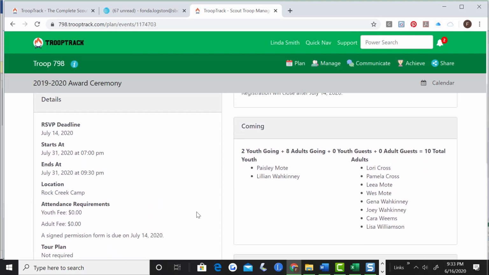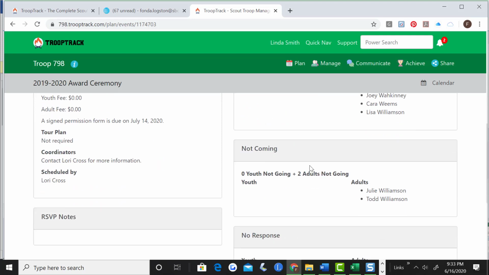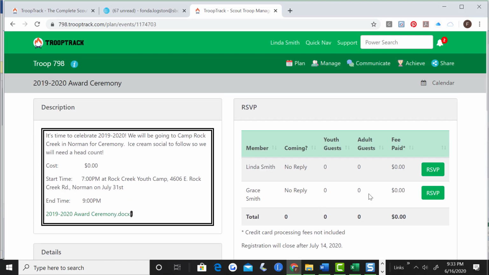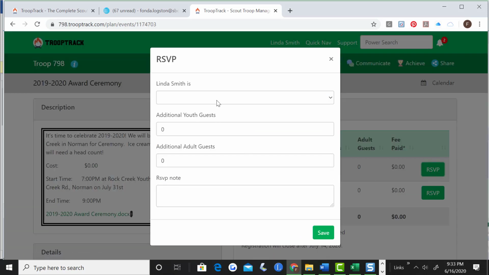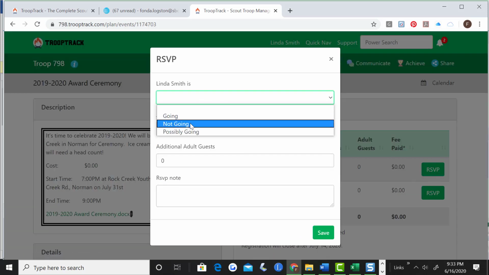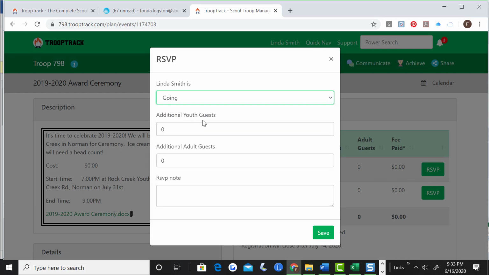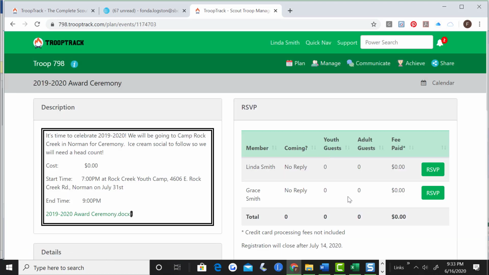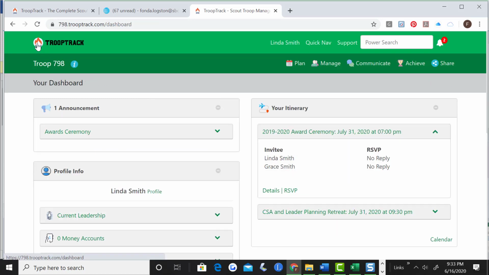You'll also be able to see who is going and who's not going, and you will be able to RSVP right here. So you can click the RSVP. You can say Linda Smith is not going, going, possibly going, and then how many additional youth and additional adult guests. So these would be people that aren't registered. If you have siblings coming, then you can add to that and put a note, okay? And do the same thing with Grace. So let's go back to our dashboard again.